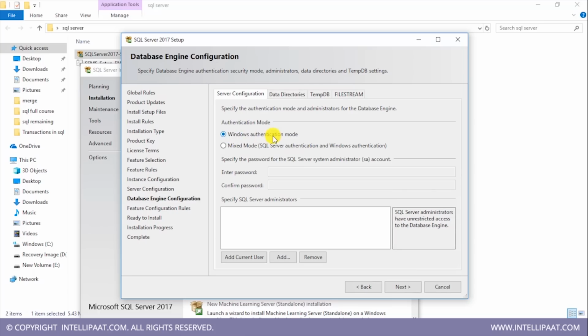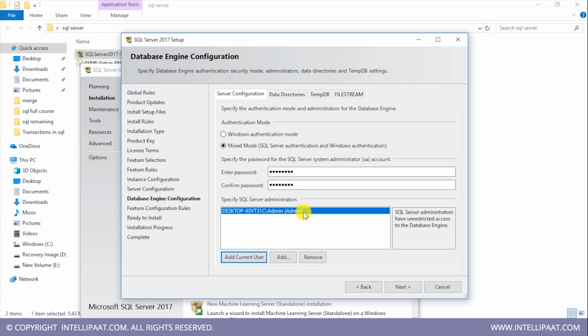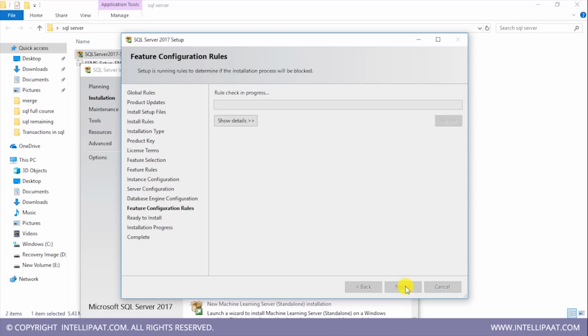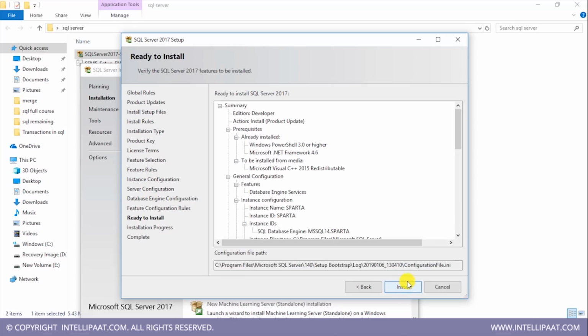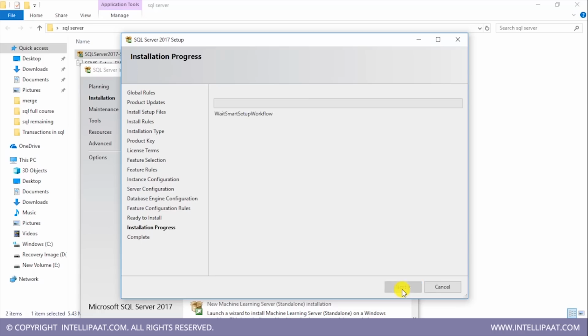So we see that we have two authentication modes: Windows authentication mode and mixed mode. I'll select the mixed mode and then enter the desired password. Let me put in my password over here. I'll add the current user. So the current user has been added. Now I'll click on next again. Right, so we are finally ready to install SQL Server. I'll click on install.